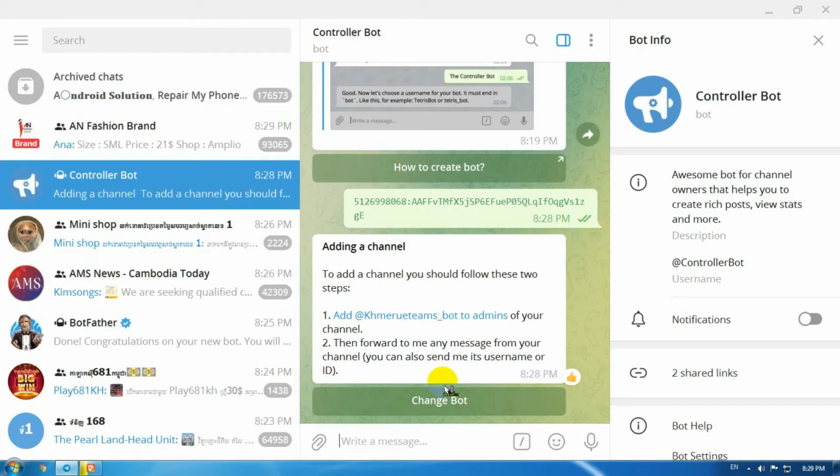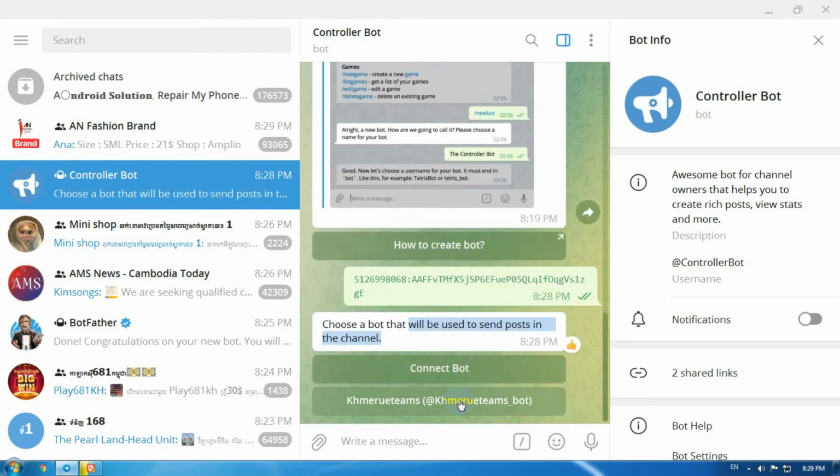But if you see this message appearing like this, it means you have two bots, because I already have one from a few days ago that is the same or similar to this bot. So this time we're gonna choose change bot here, and then we choose the name of the bot that we have just created.